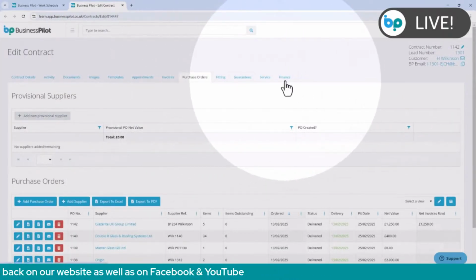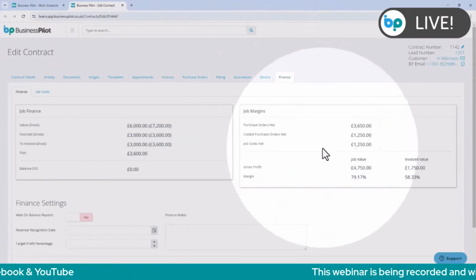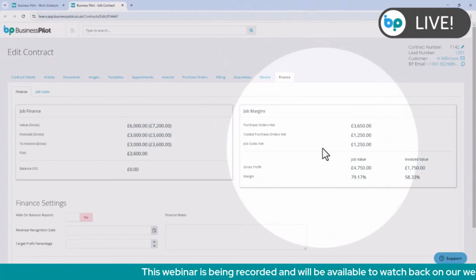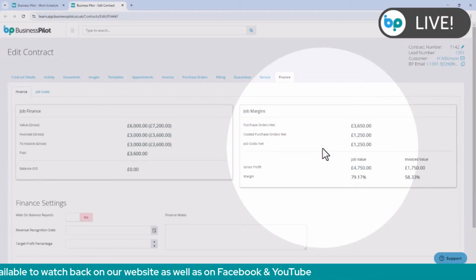Just for example, in here, if I head into my finance tab from within my contract, you'll see here within my job margin section, this allows me to compare any of those provisional prices versus my actual purchase order costs. Now, this is much better for helping you track those margins, and you'll be able to do so with much greater accuracy.